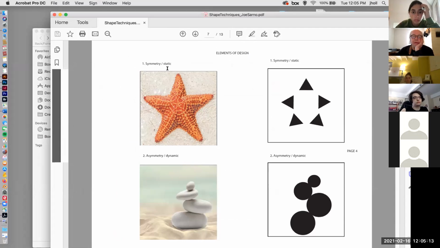Okay, so symmetry static. Yes. Symmetry static. Well, it could have been more static if they were larger and touching each other, so they're tight instead of floating around. Joseph, do you understand? Yeah. Because they're kind of floating in space here, so it's not really as static as it could be.